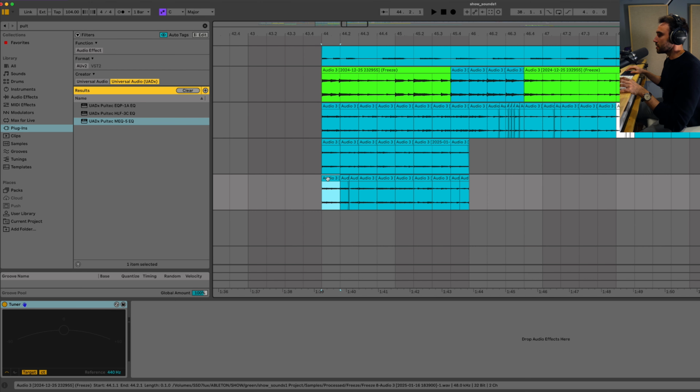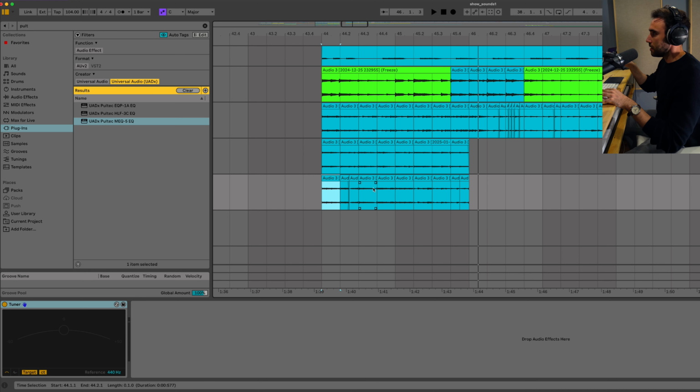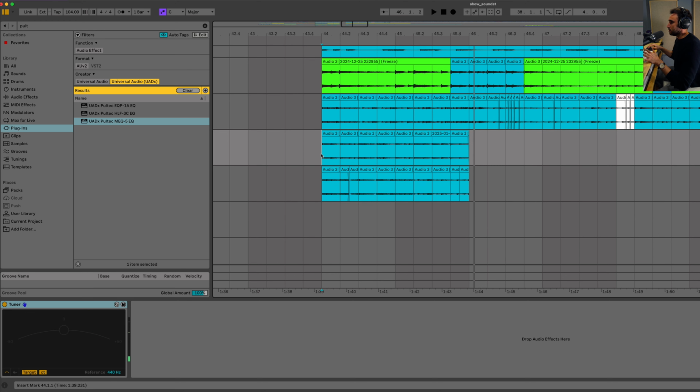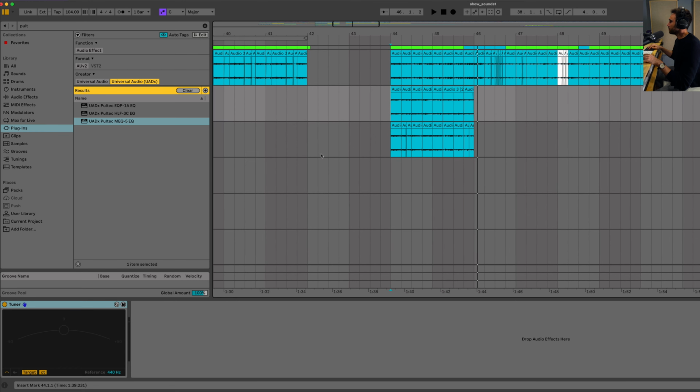I ended up with this as a second layer. It has some variation here, second inversions, and some reverse notes. It's still messy, but we're gonna fix that with filtering.